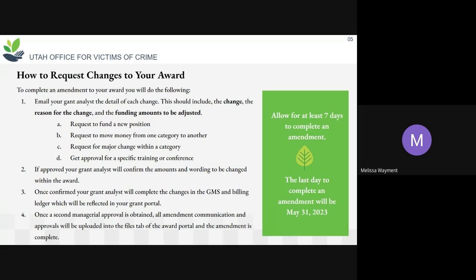Okay, so step 2, if approved, your grant analyst will confirm the amounts and the wording to be changed within your award by sending you back an email. Once confirmed, your grant analyst will complete changes in the GMS and the billing ledger, which will be reflected in the grants portal. And step 4, once a second managerial approval is obtained, that's our process, all amendment communication and approvals will be uploaded into the Files tab of the award portal, and the amendment is complete.